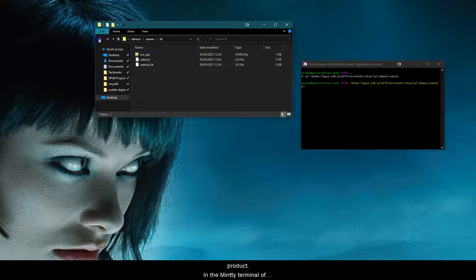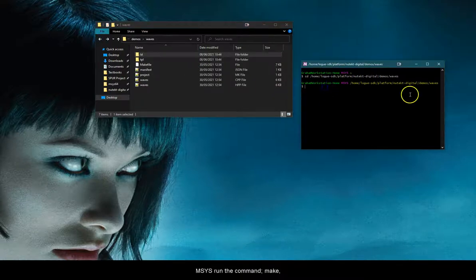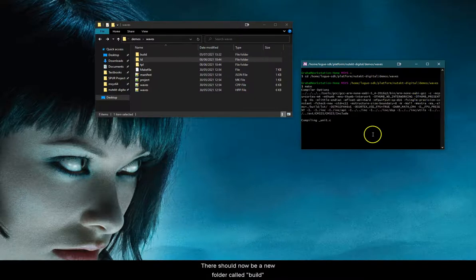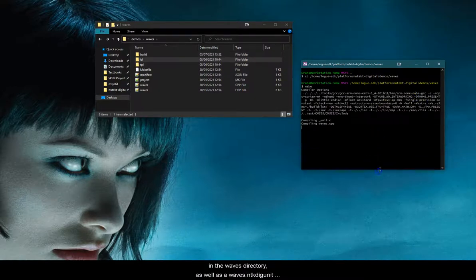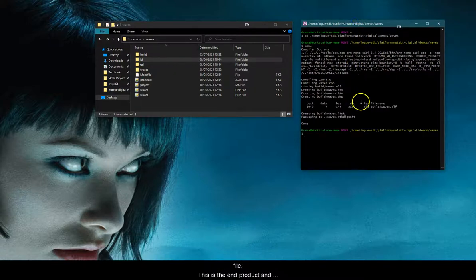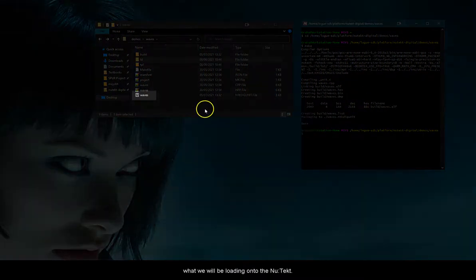In the Minty terminal of MSys, run the command make. There should now be a new folder called build in the waves directory, as well as a waves-ntk-digunit file. This is the end product and what we will be loading onto the newtect.